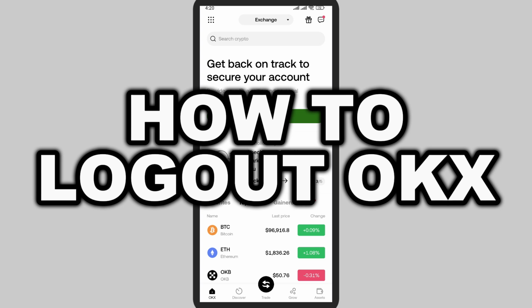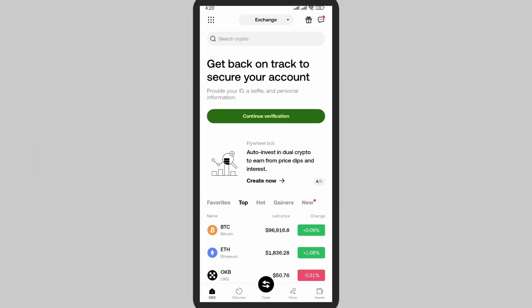How to log out OKX. In this video, I'm going to show you how you can log out. First of all, open the application. Now here on the left top, you can see this dots icon. Simply tap on this dot icon.